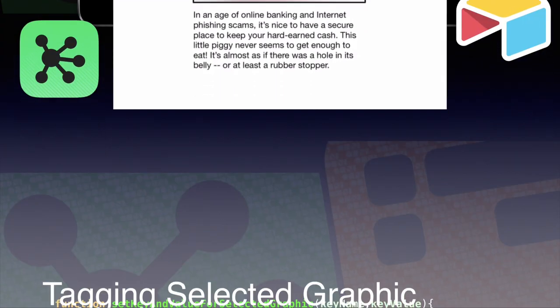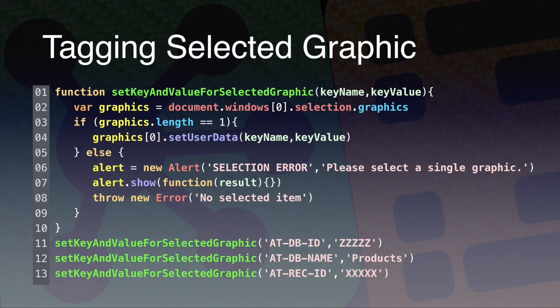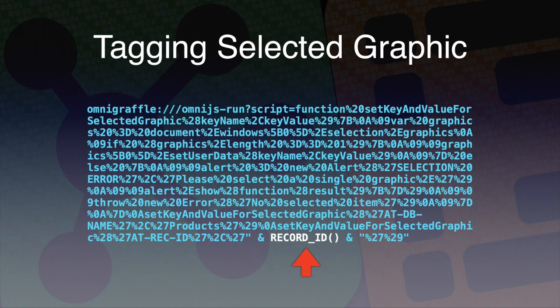Okay, how did this happen? Well, so here is the script for tagging the selected graphic. This is what got operated on when I tapped that link in the Airtable database. The thing to notice is these placeholders, like ZZZZ, XXXX. I put placeholders in where the data is going to be, where the record ID is and the database name. And then in the script in Airtable, I open it up and put in their generator for a record ID.